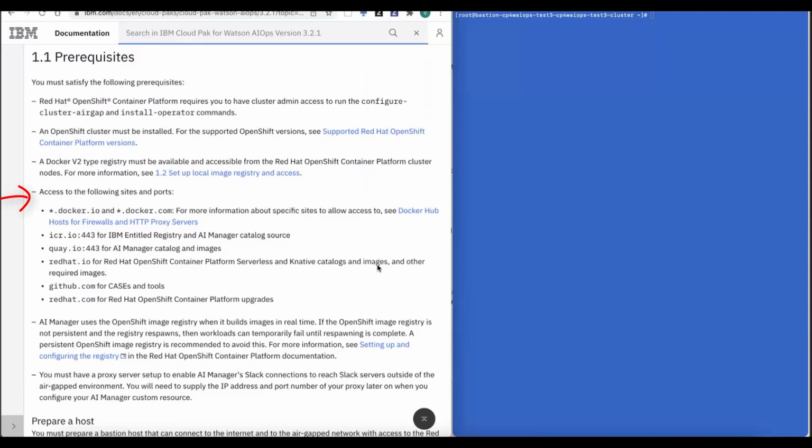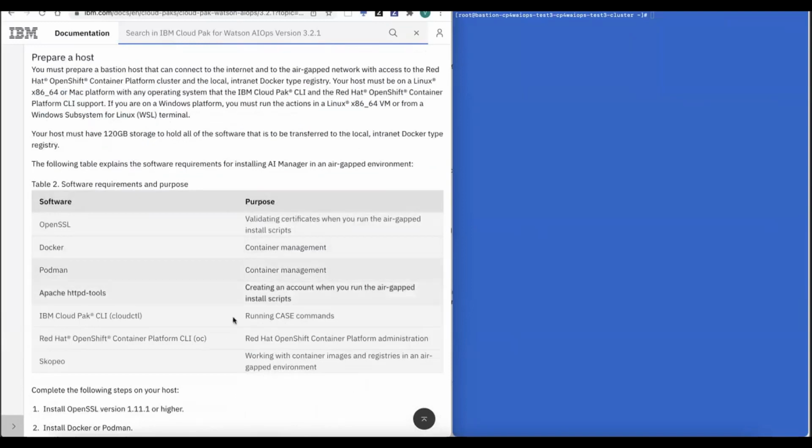You will need a Bastion host, which has connectivity to these following endpoints. You will also need to have the integrated OpenShift registry enabled on your OpenShift cluster if it's not enabled by default. And finally, you will need to set up a proxy server to enable access to Slack if you plan to use that feature. The first step is to configure the Bastion host itself.